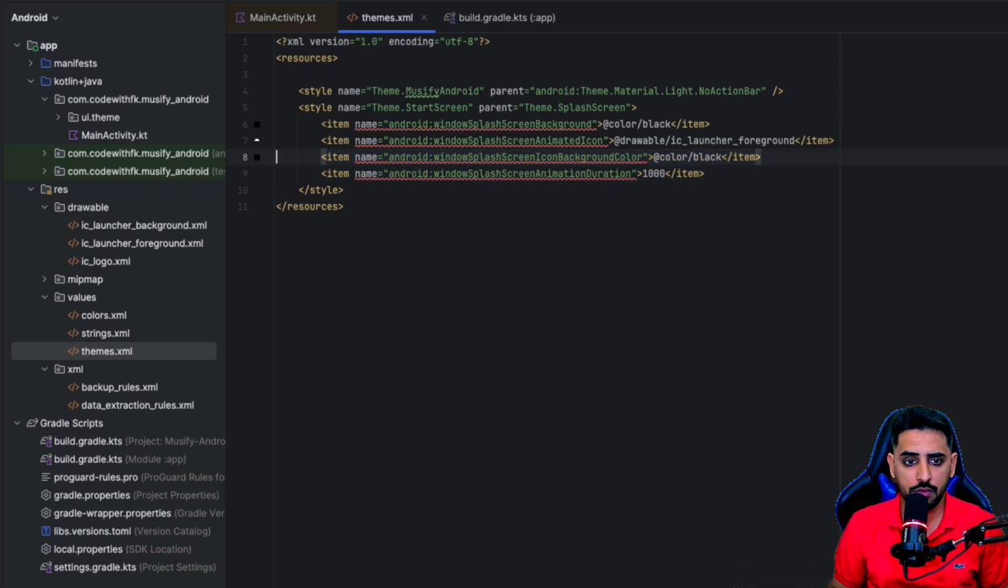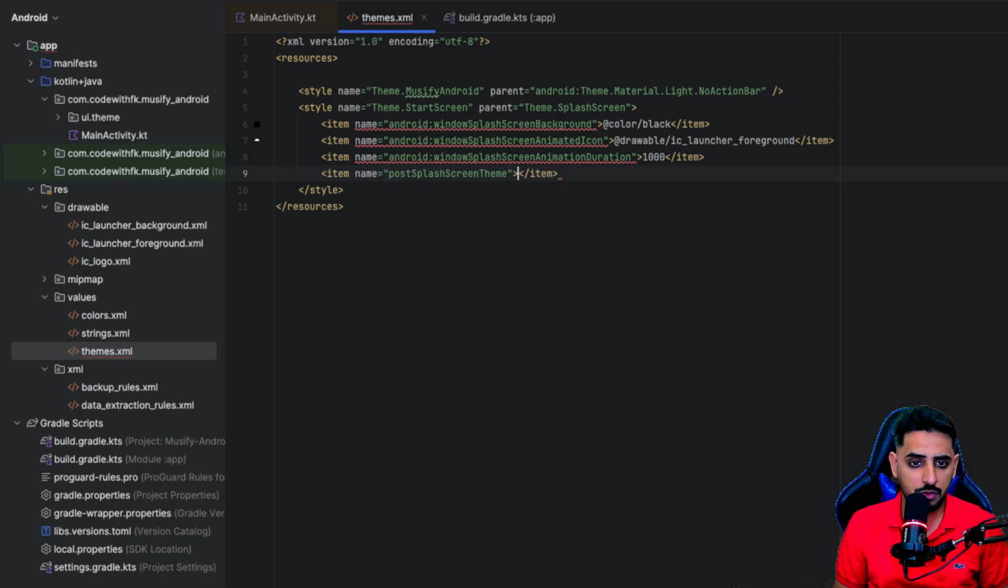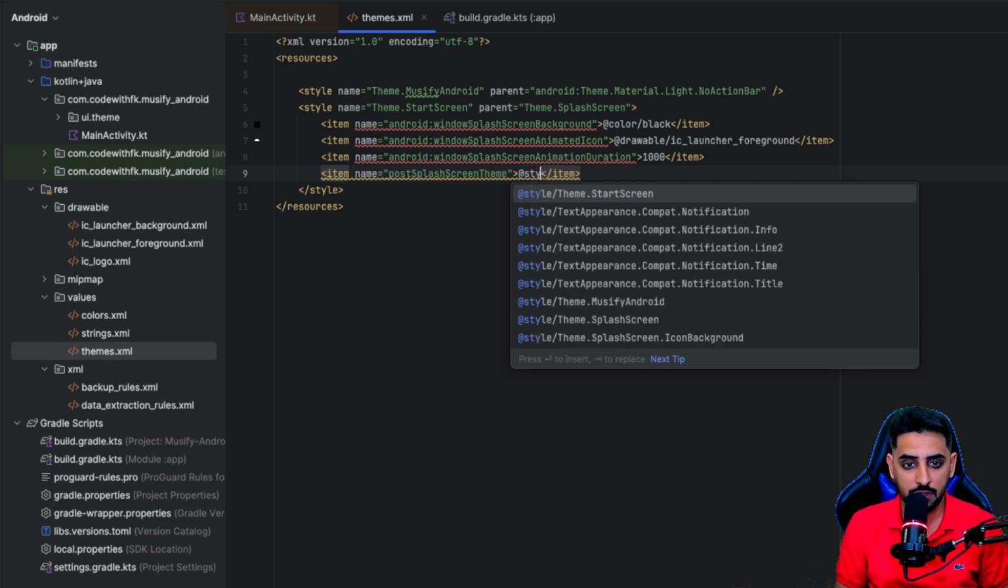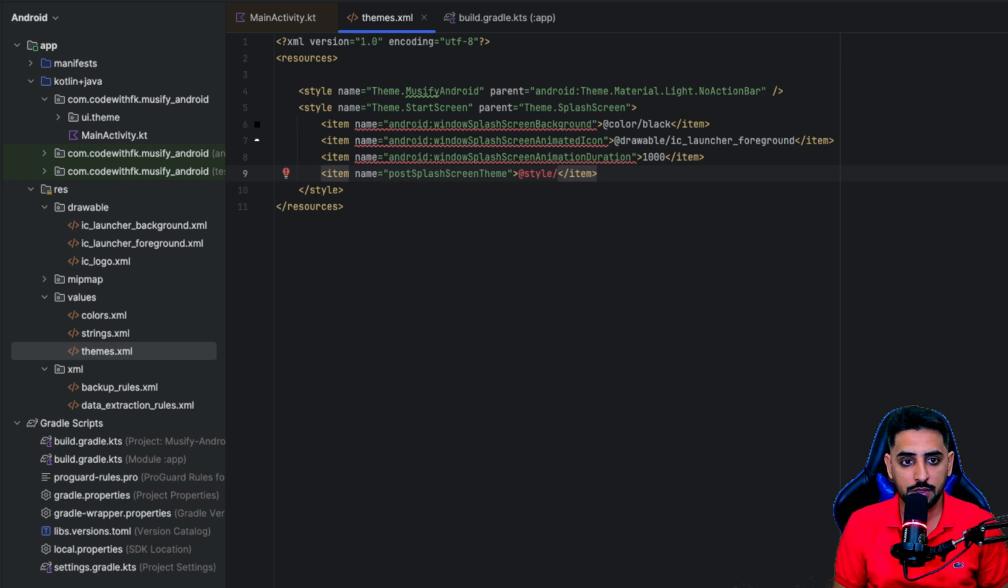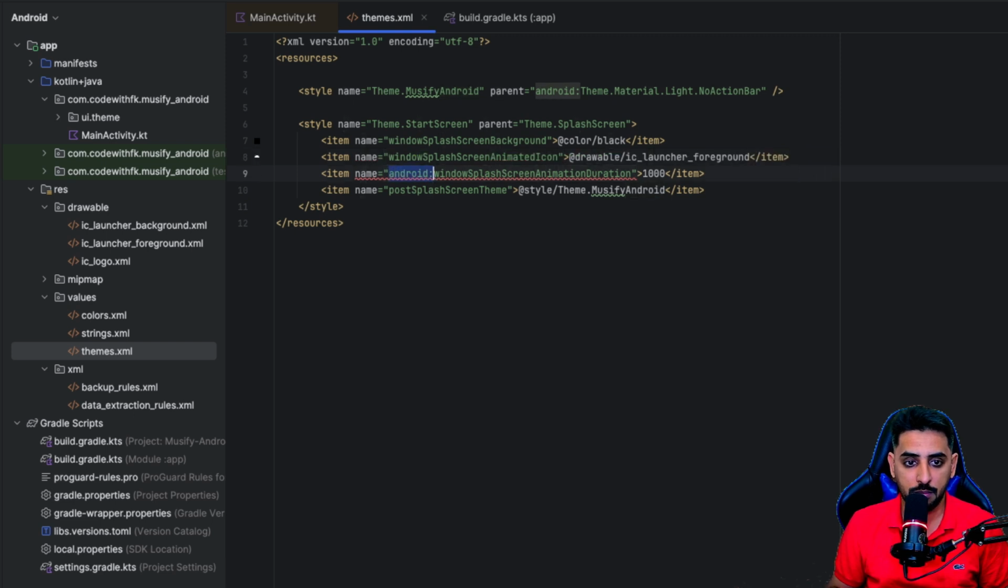Sorry, we need the duration as well, so let's just keep that. And we can also set up a post splash screen theme. So basically we need to define what theme it should go for once it's done with that splash screen. For that, I'm going to say Musify Android, right? So you can just get rid of that by setting it up like this.